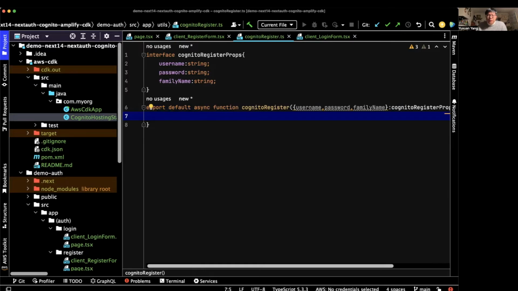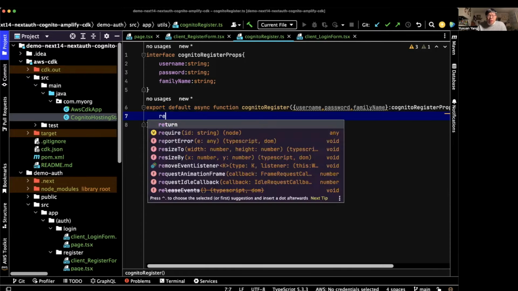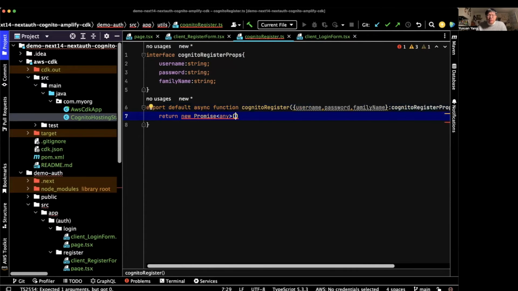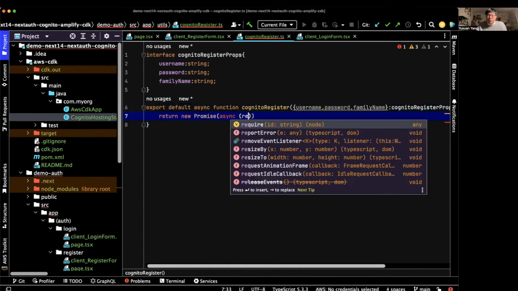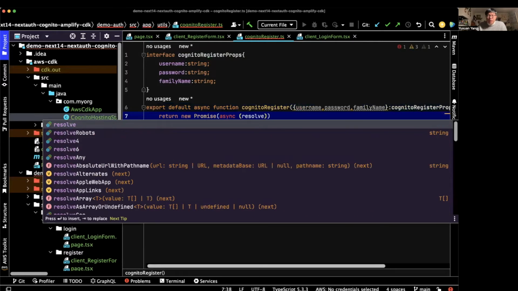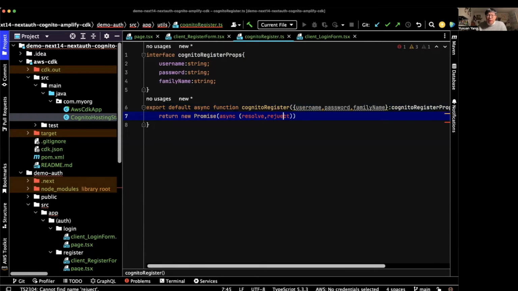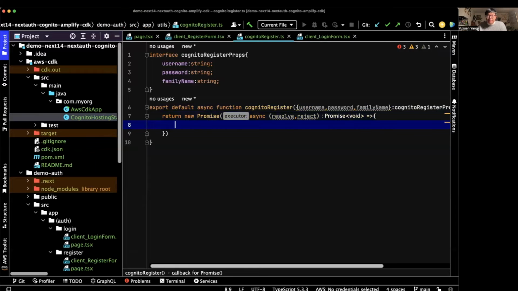And then because this one is an asynchronous function, we're going to connect to the SDK through the SDK package. We're going to return a new promise function and asynchronously resolve or reject the result. In this promise function, we're going to connect to Cognito through the CDK as well.